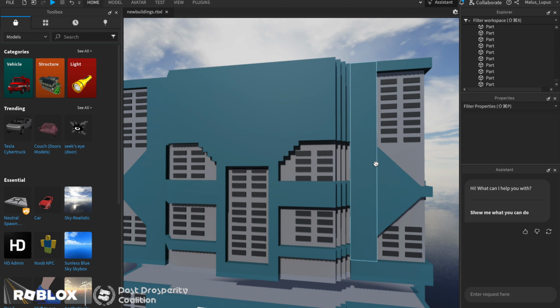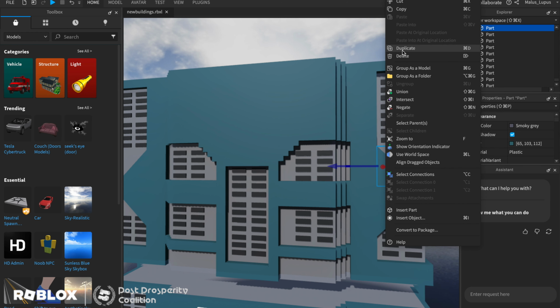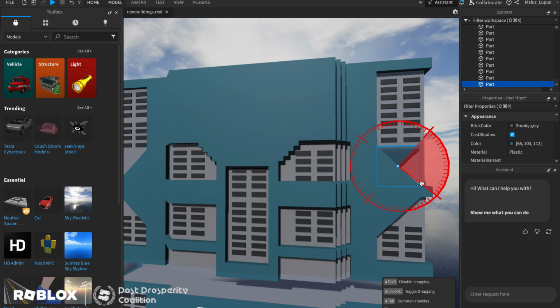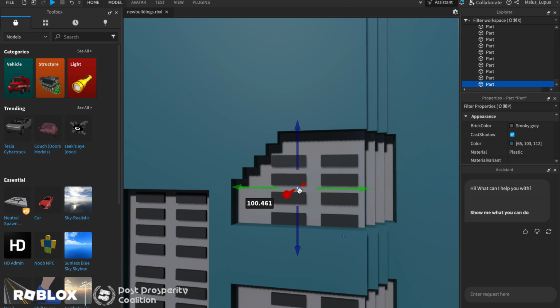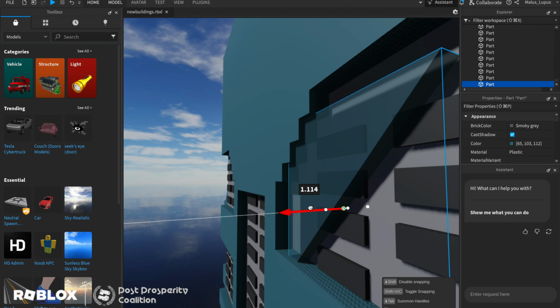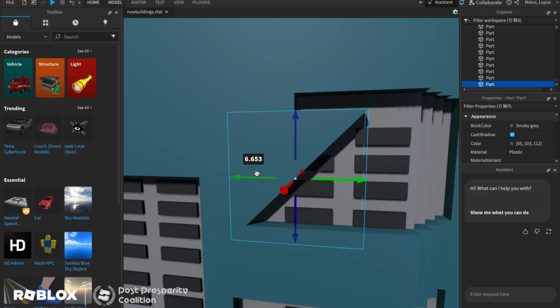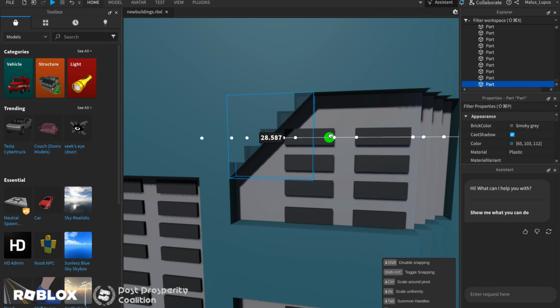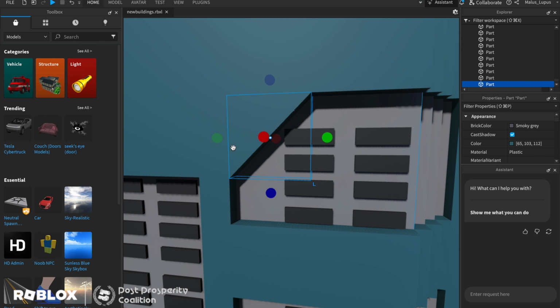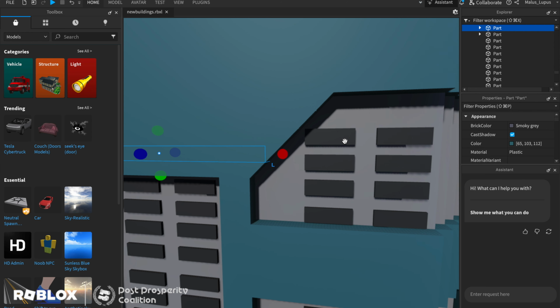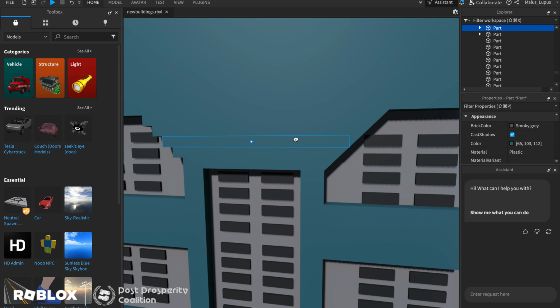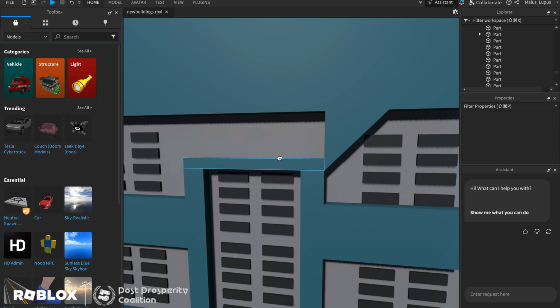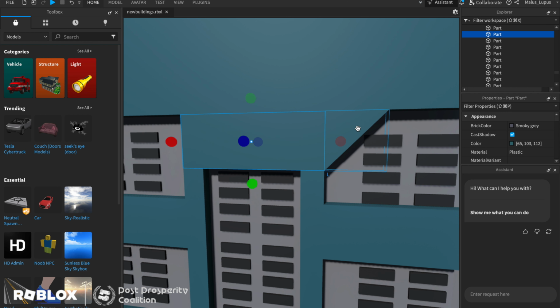Now we'll move on to the smaller parts. Using what we learned before, we'll simply resize the wedge to fit the incline of these steps and turn the wedge to the correct orientation. Also, if there is any gap where the parts used to be, just fill it in with a single part.